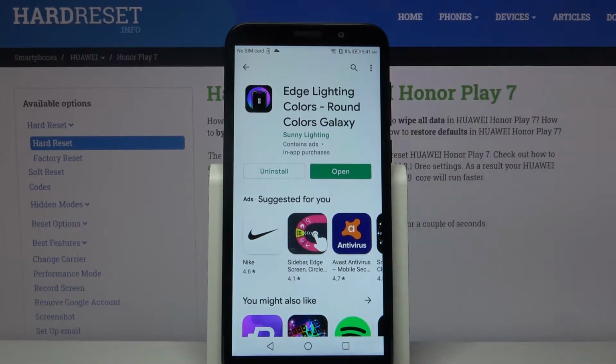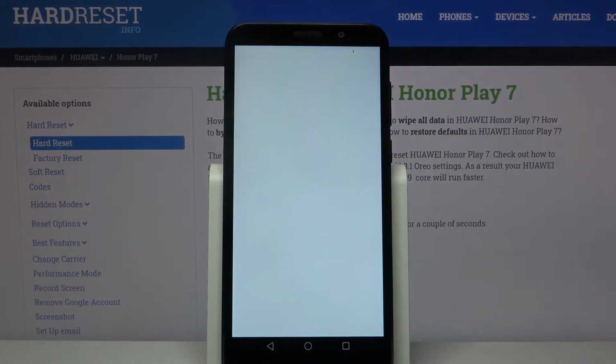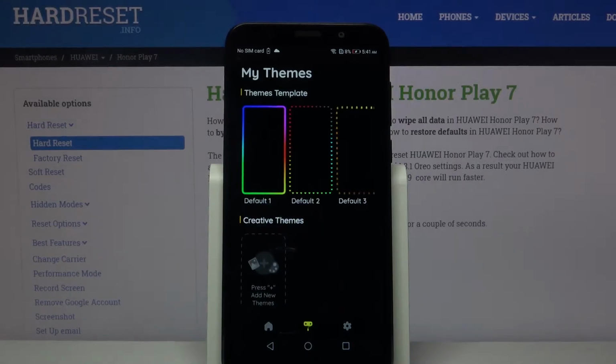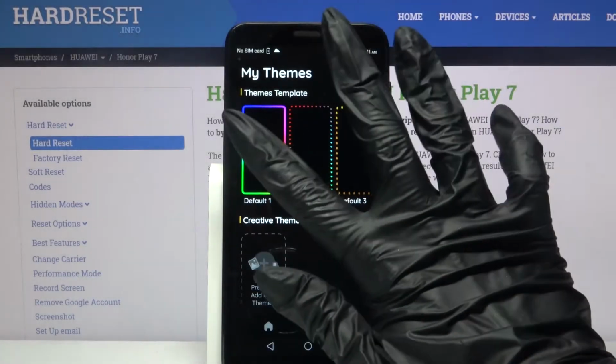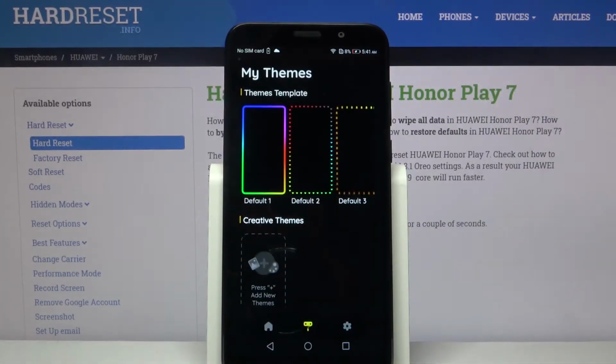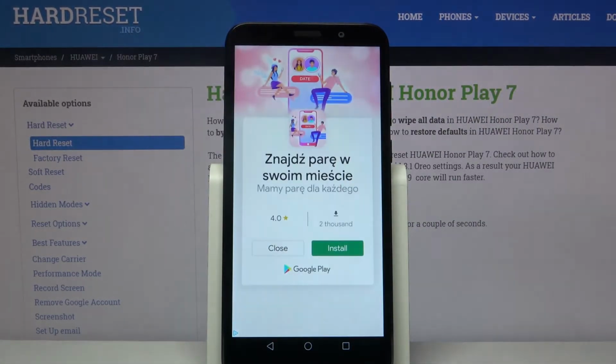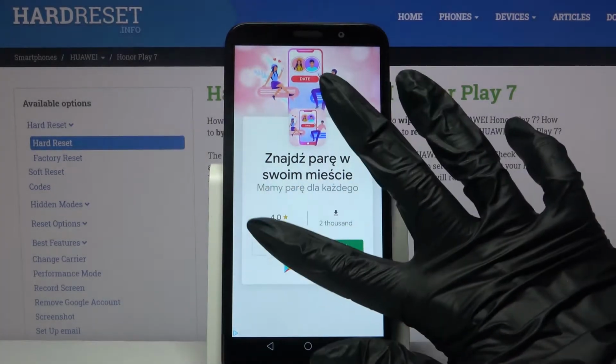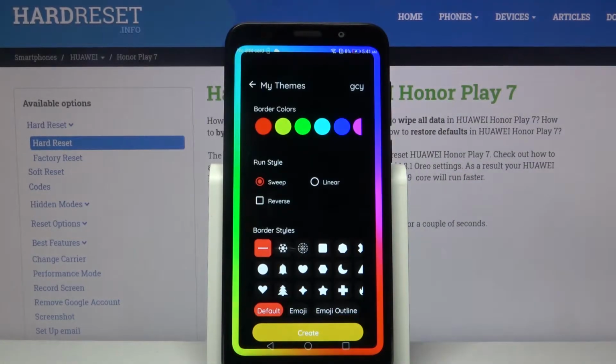Open it and tap on one of these themes, for example that one. Name it, click OK, Create, and close the ad. Over here you can customize your edges however you want.